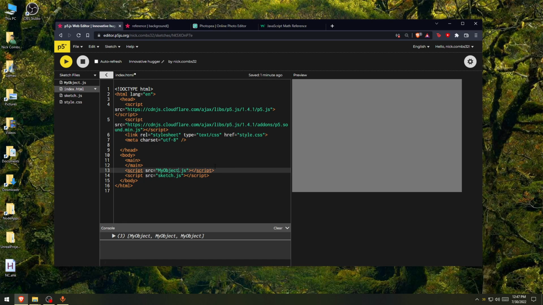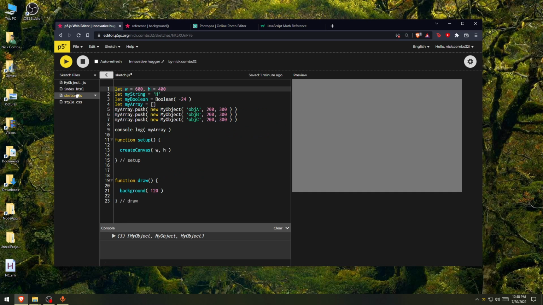There we go. And now when we run it, we should still get this myObject because it's being defined before we start running our other code. But inside of here, we don't have to worry about it anymore, which is great.